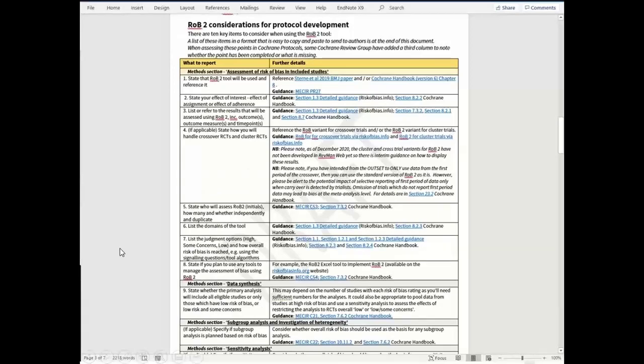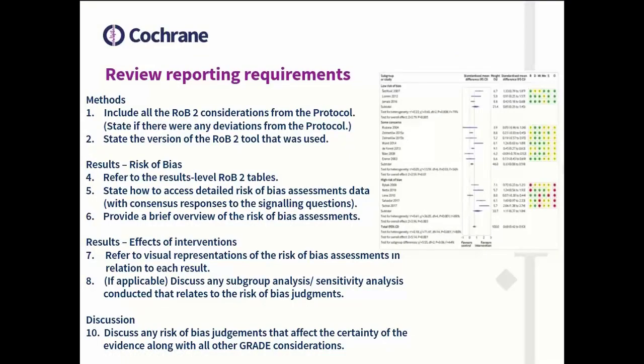And this is just a screenshot of how the protocol list looks on the website. So the first column is the list that I've just run through. The second column just contains further details on where to find more information. And when the Method Support Unit look through the protocols, what we usually do is add a final column and state whether the criteria have been met or not, and if not, what needs to be done to rectify that.